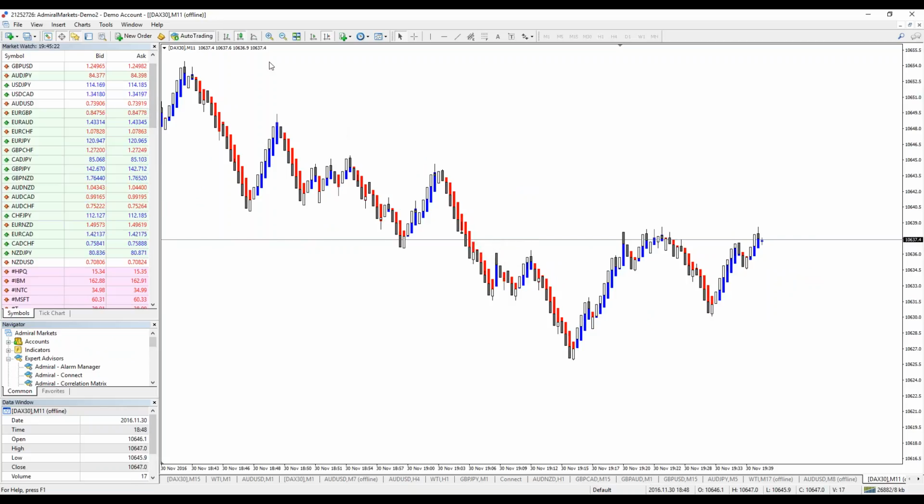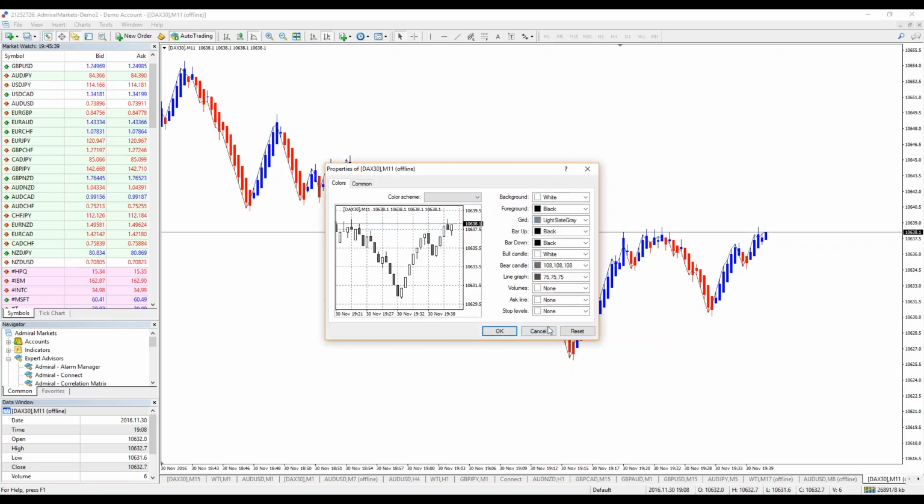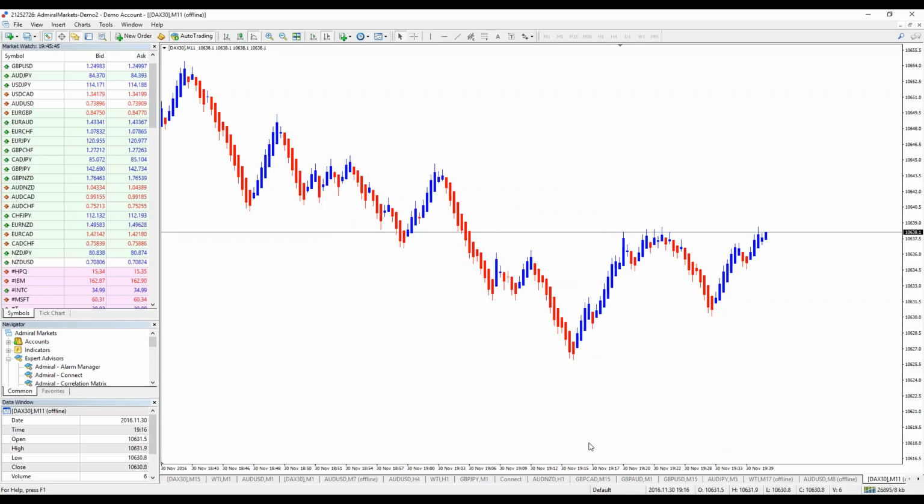So first of all, you need to go here. Make it a line chart. See, now you have Heiken Ashi and range bars. But you also have this line. In order to remove this price line, go to properties and instead of line graph, make it none. And now you have a clean Heiken Ashi range bar chart.